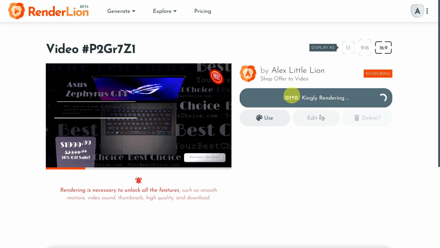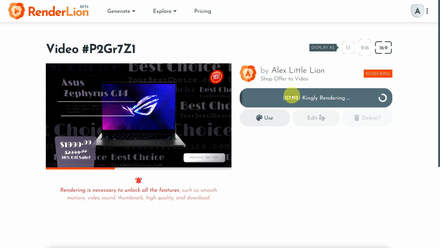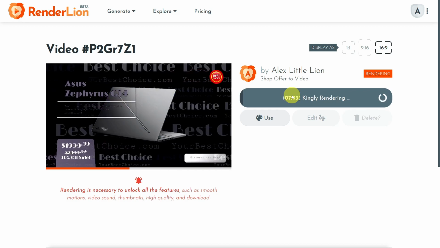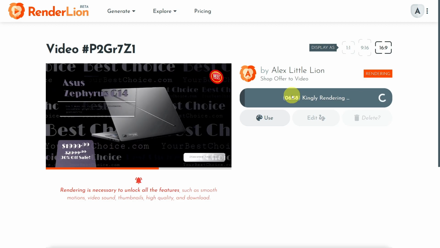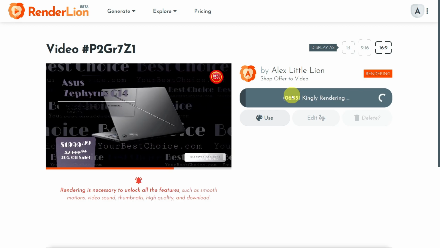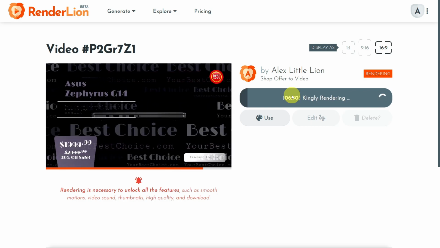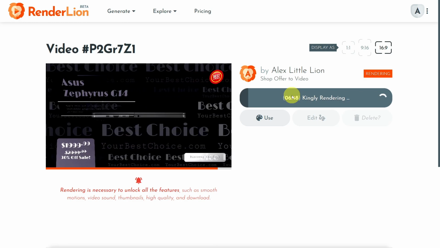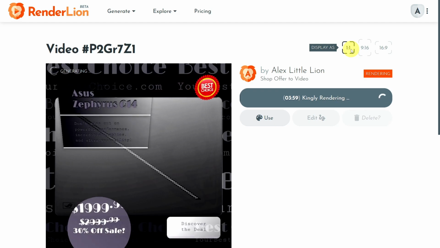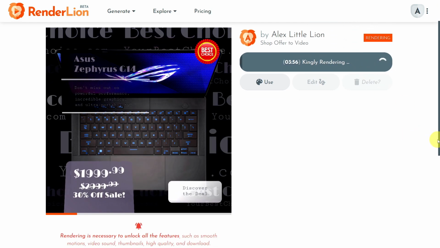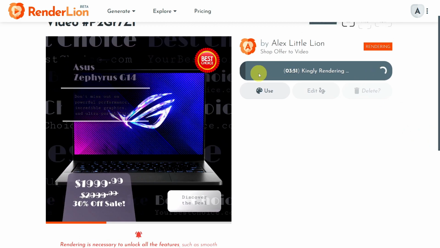The rendering process for my video has begun in all three formats, square, portrait, and landscape. It may take a few minutes to complete, but you'll end up with a high-quality, shoppable video ready for various applications. For instance, you can use the square format for social media posts on platforms like Instagram or Facebook, where it fits nicely in the feed. The portrait version is ideal for TikTok videos, Reels, and even YouTube Shorts, effectively capturing mobile users' attention. Meanwhile, the landscape format is perfect for YouTube or website banners, providing a broader view for desktop viewers.